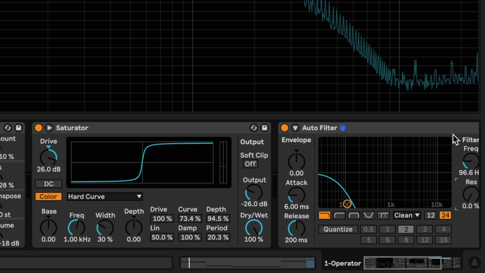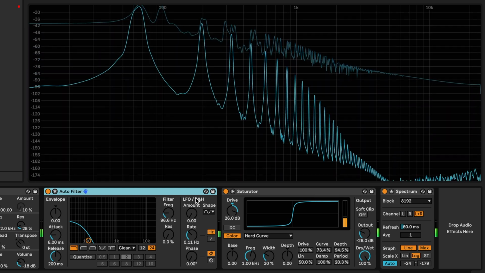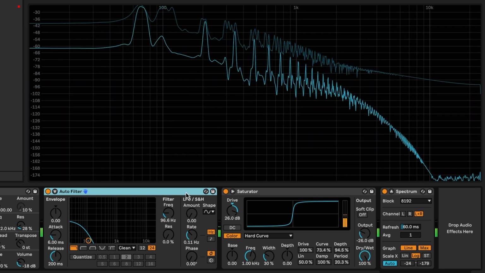Well, now that we have the ingredients, let's talk about the order of effects processing. In any DAW, signal always moves from left to right in the case of Ableton, or top to bottom if you're in Logic or Pro Tools. This means that if I move the filter before the saturator, we're gonna hear the full effect of the saturator without any of the filtering.